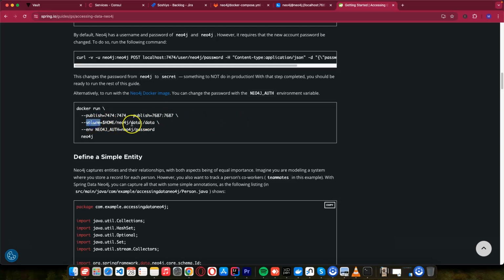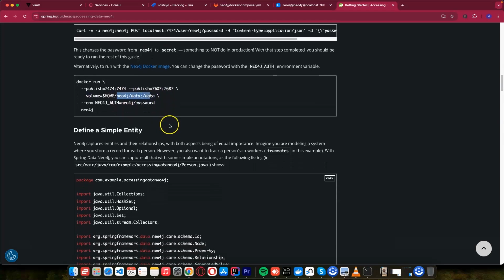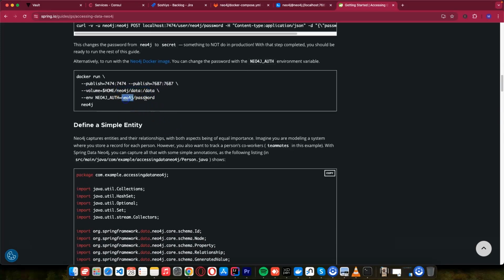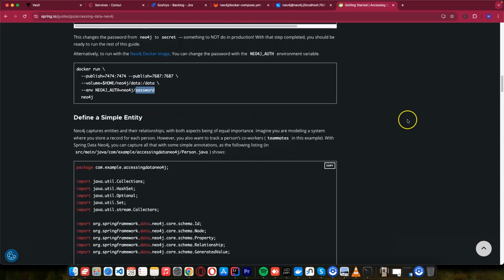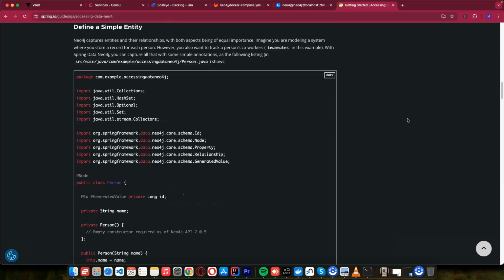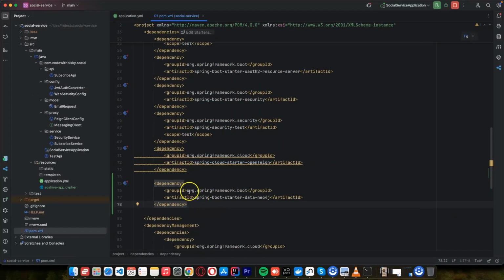Here you see the volume is data. It means you can store this data on your local. It's crucial. Then the username and password, we put secret at 1234, I think so. Then if we create a model and we say this is a person, like what you do with the relational database where you say @Entity, here we just say @Node. It's just the same. So Spring Boot, or here it's Spring Data Neo4j, and we need to sync this.